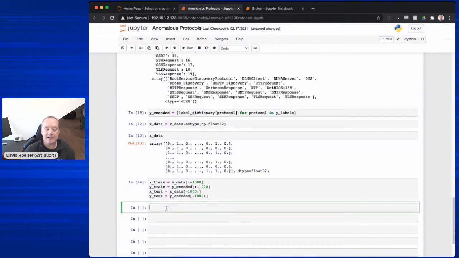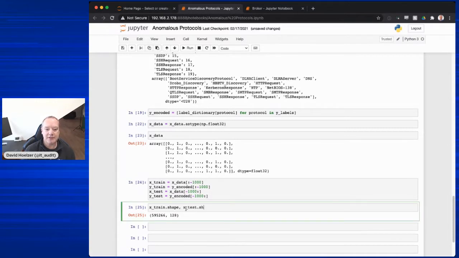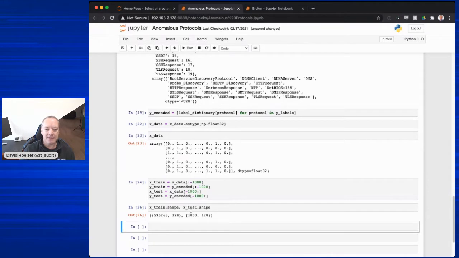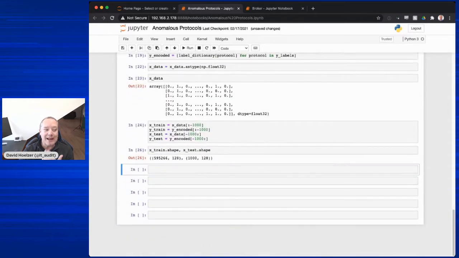If that goes well, let's have a look at some of our shapes here. So that is that many rows in length. Let's look at X test dot shape. And that one's 1,000 in length. So those lengths all look okay. It looks to me like we have properly pulled that data over. And that should mean we're ready to start building the network.